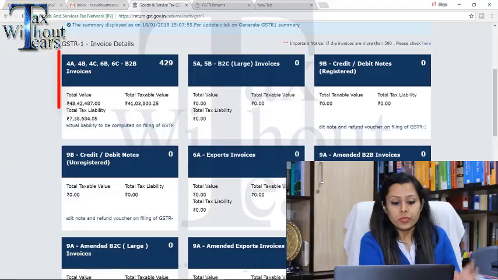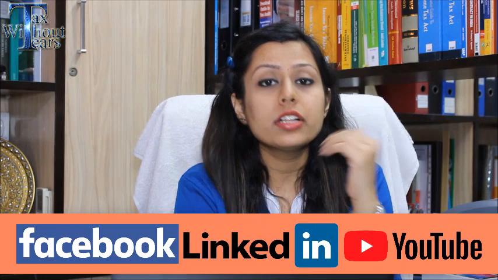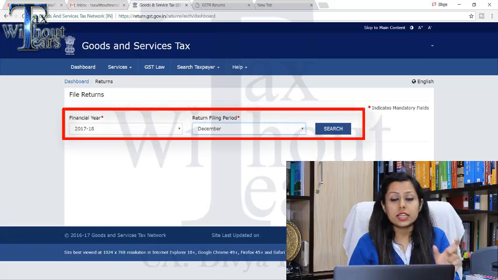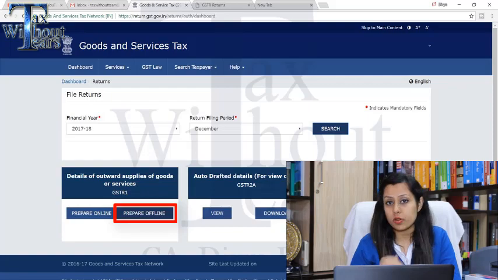Now, coming on to how to resolve this problem, say on the portal, through the offline utility in the B2B column, I have uploaded 429 invoices, but later on I realized that my details were wrong and should be deleted from the portal. Now should I delete all these 429 invoices individually from the portal? It will be very tiring and very difficult for me to do the same. So what we can do is go on to the return dashboard, select that particular relevant period, and in this go on to GSTR1 prepare offline.